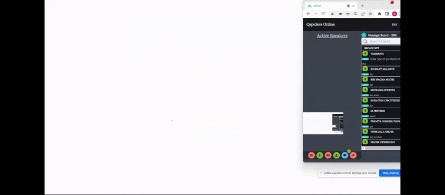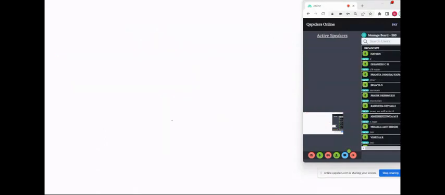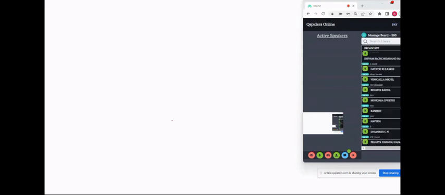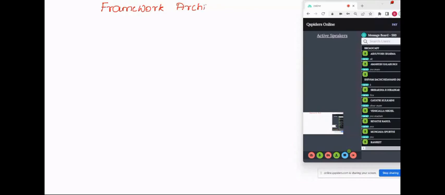Now let me combine all these things and put them in one diagram. So this is called your framework architecture.